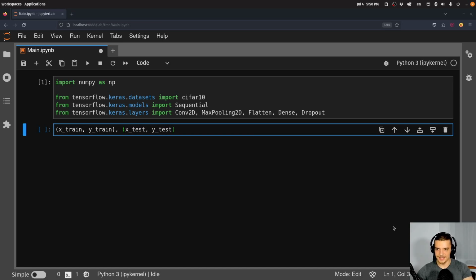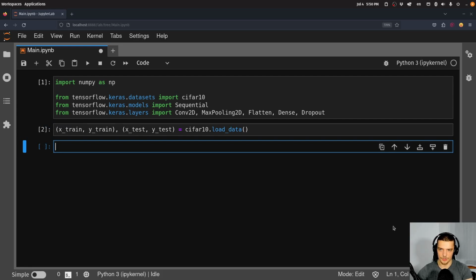So x_train, y_train, and x_test, y_test in separate tuples are going to be equal to cifar10.load_data. And this is going to automatically do the train test split for us. So we're going to use the train data to train the model, and we're going to use the test data to evaluate the model.